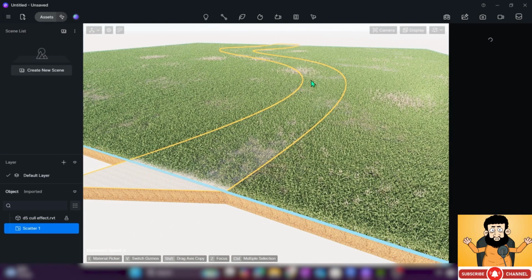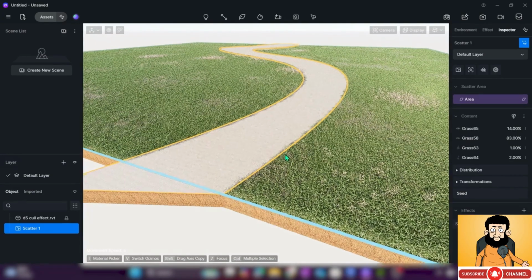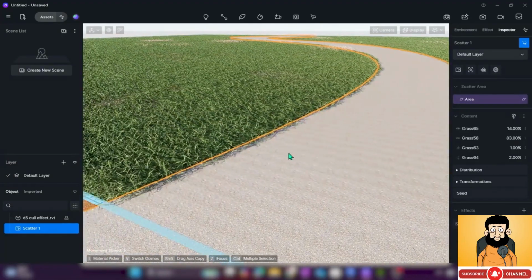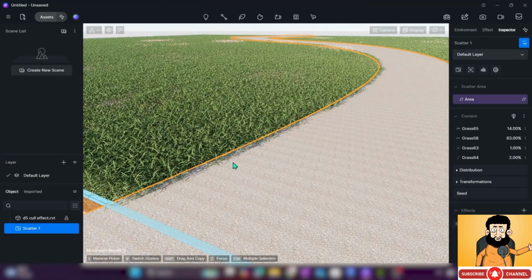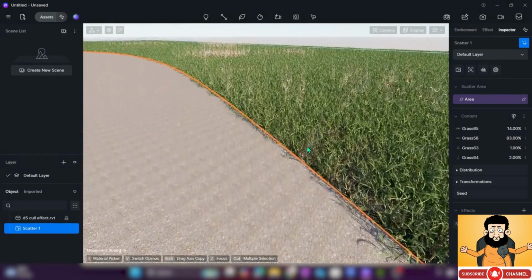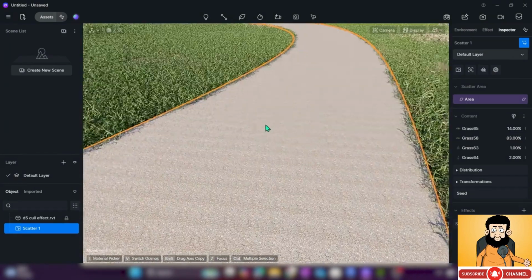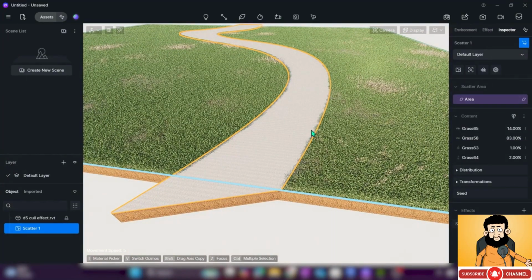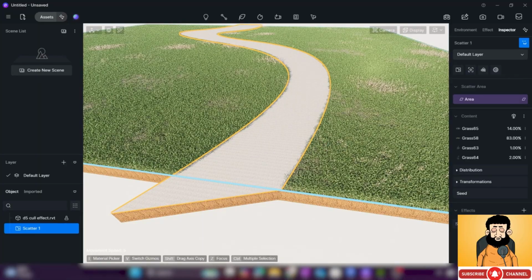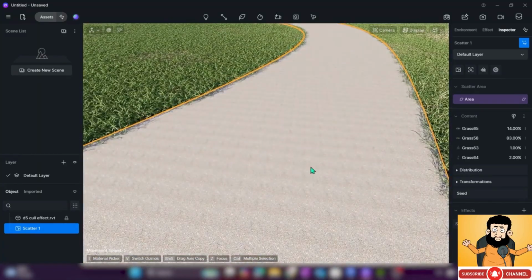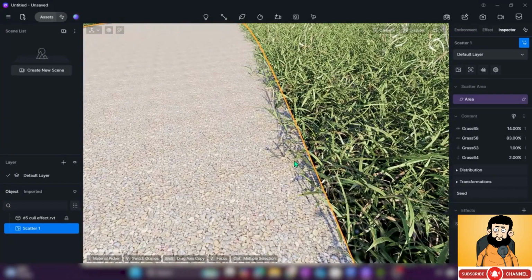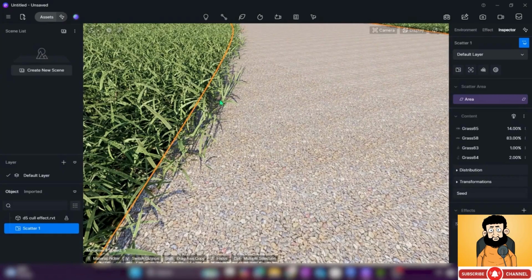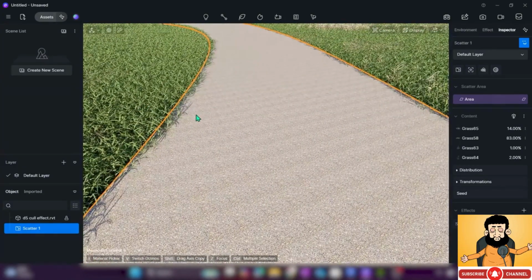Now see what will happen here. Now it's a bit clear. You can see all the grass has been stopped from this boundary because I have used my cull effect on the scatter here. Okay, I hope you are clear about it. And not only that, there are actually plenty of settings for the cull effects. But usually, if I move closer, you can see the boundaries here, and some of the grass has gone over the line of the boundary.